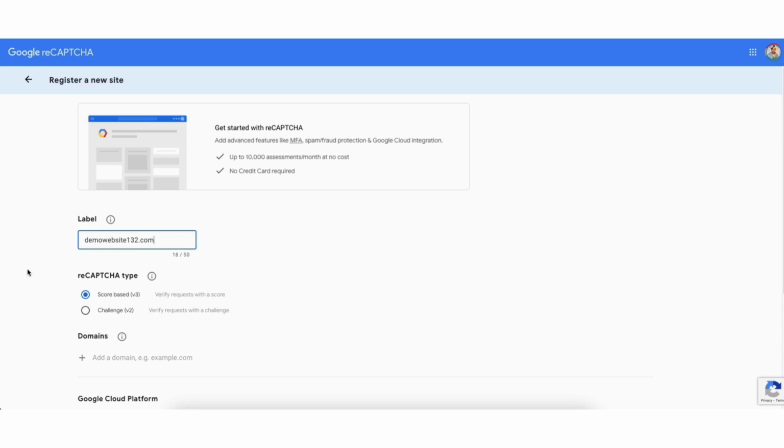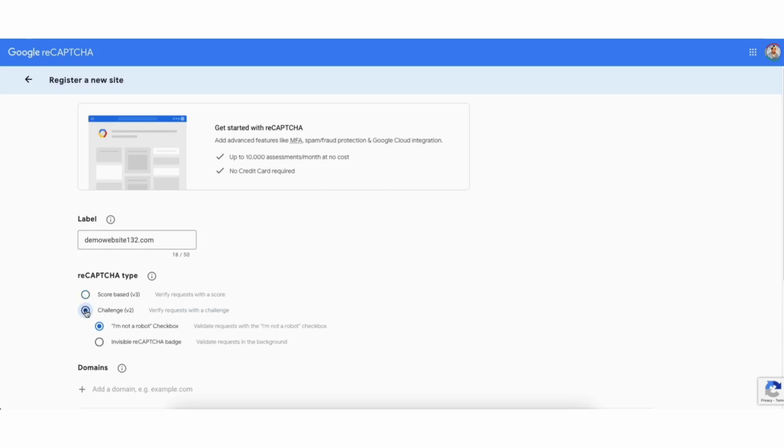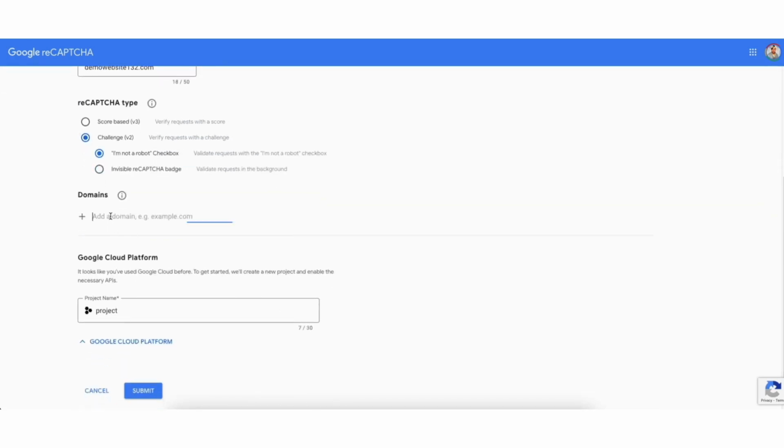Next, you can select the reCAPTCHA type. You can have the score-based v3 and challenge v2. I'll select the challenge v2 reCAPTCHA type. If you choose the challenge v2 reCAPTCHA type, you can then select I'm not a robot checkbox as a selection or invisible reCAPTCHA badge. I'll select I'm not a robot checkbox for this tutorial. Next, input your domain name here.